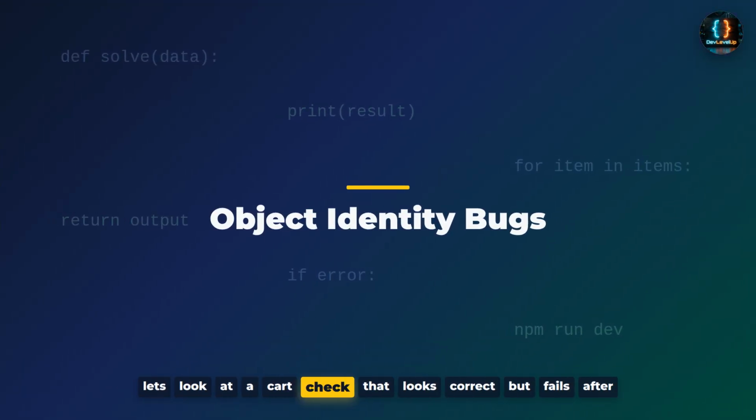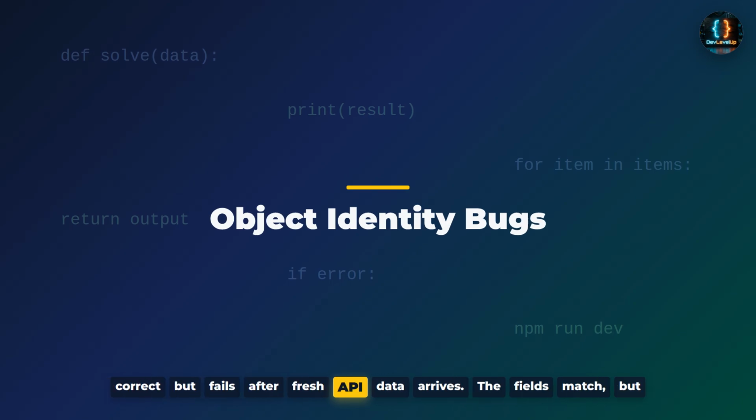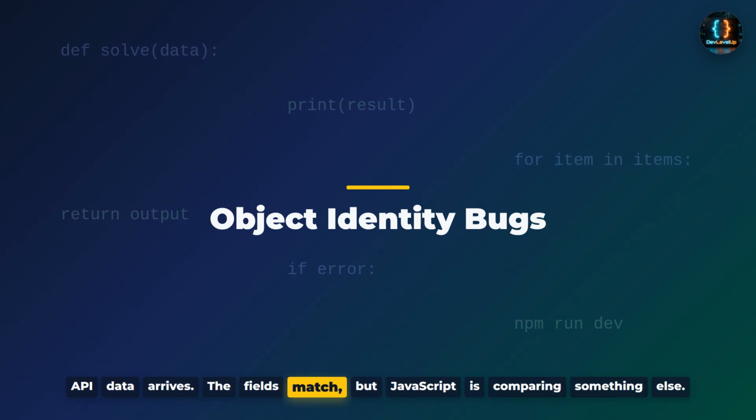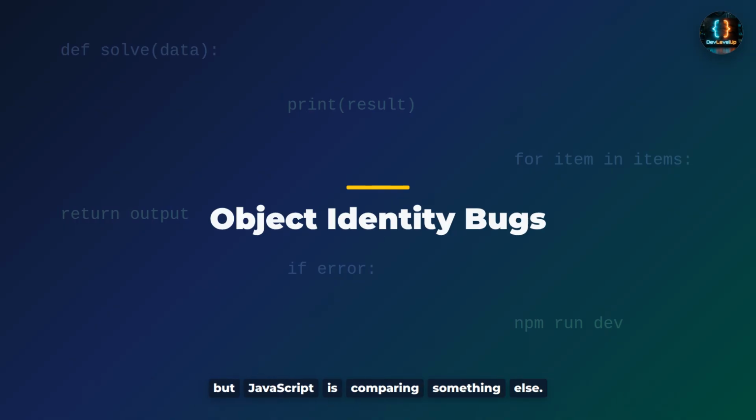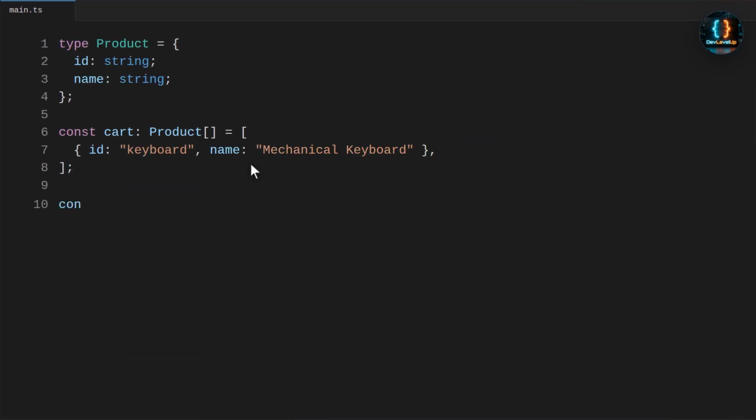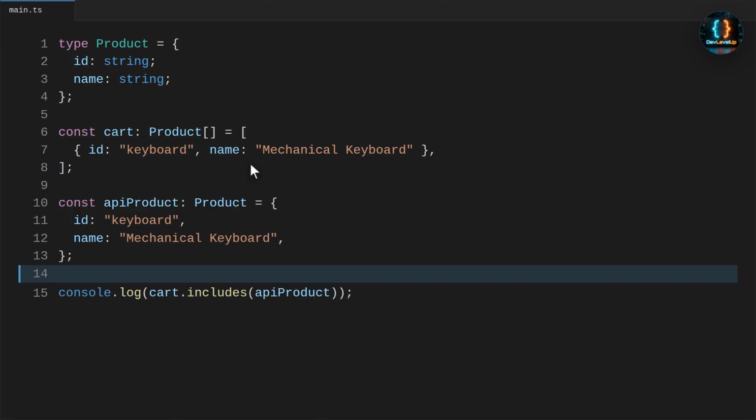Next, let's look at a cart check that looks correct but fails after fresh API data arrives. The fields match, but JavaScript is comparing something else. A cart often receives the same product from different API responses. These two products have the same ID and name, so includes feels like the obvious check. We run the script, but the membership check says false.